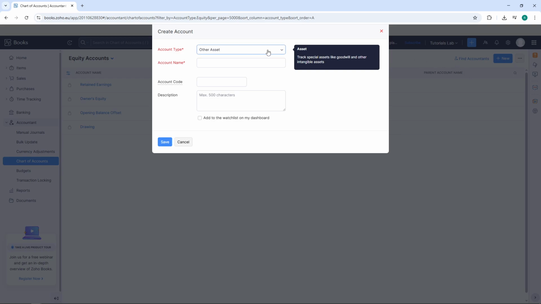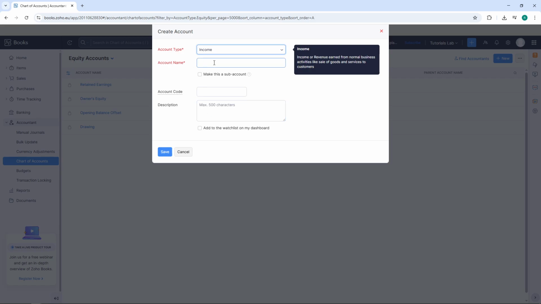In the Create Account pop-up that appears, start by selecting the appropriate account type from the drop-down menu. You'll see options like Expense, Income, Asset, and Others. Choose the one that best matches the purpose of this new account, as this determines how transactions will be categorized.